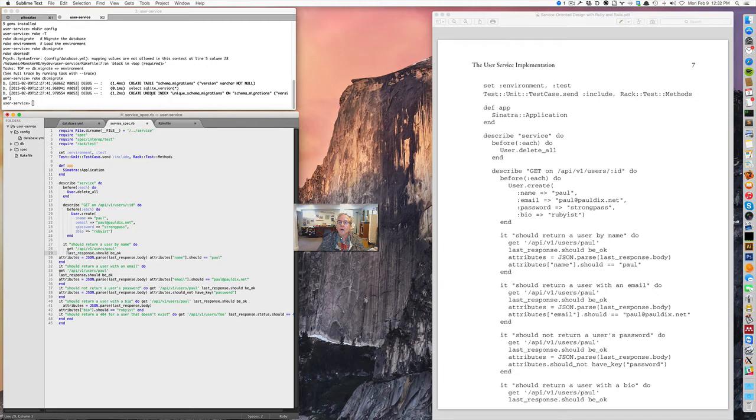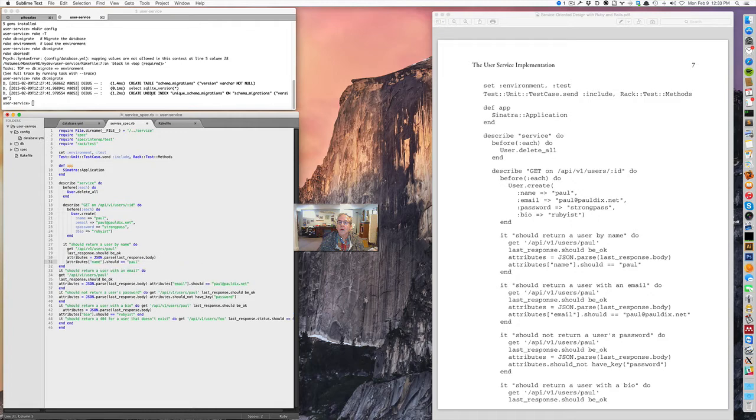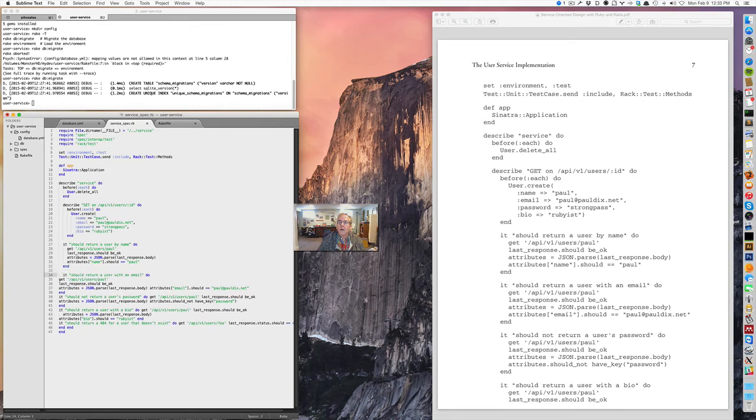to that URL. It then checks whether the status of the response that it got from the server, because remember, this code is running as a client, it's talking to the server, was okay. And it's then furthermore picking out certain characteristics out of the result. Last response is a variable that's set up by the get command, and it's grabbing the body, and it's saying, is the name Paul, because that's what I created, and if it is, then the get worked. And we do the similar thing here.